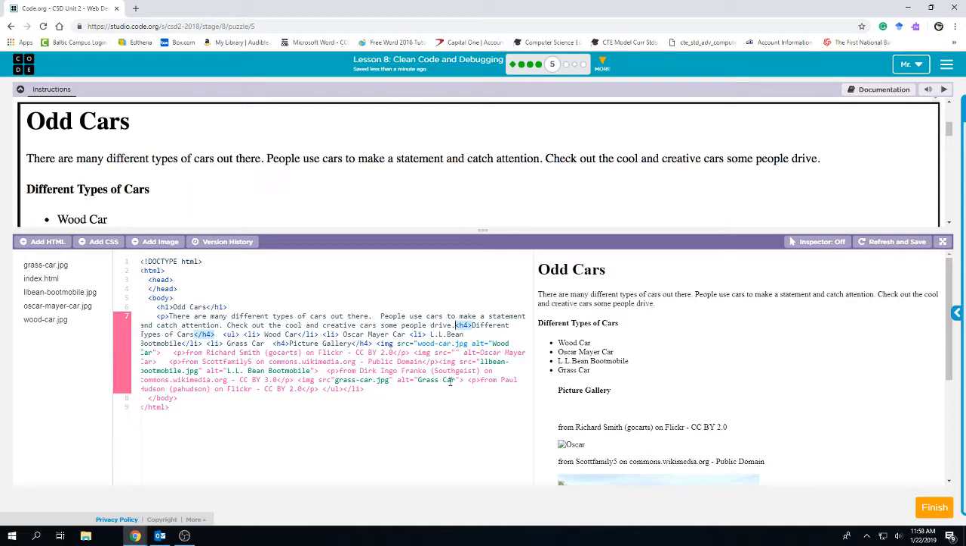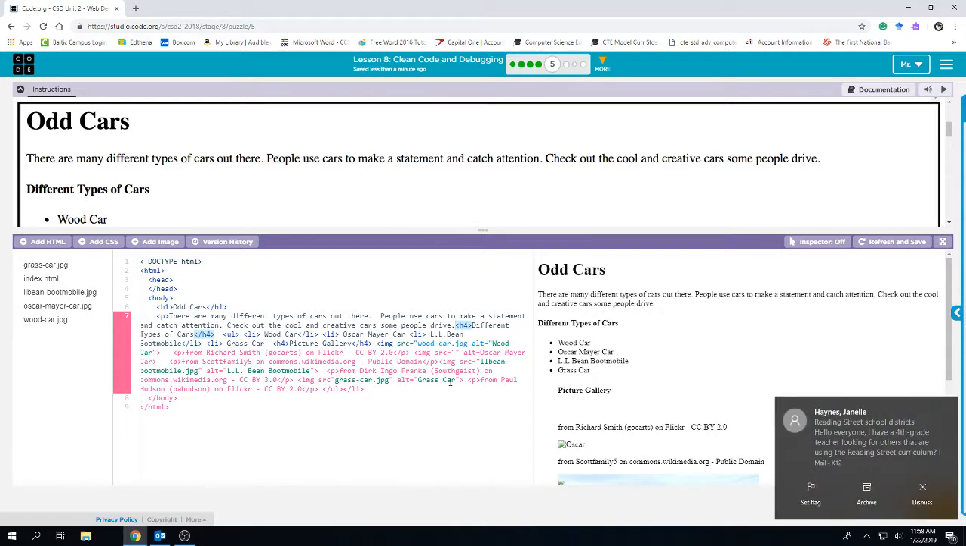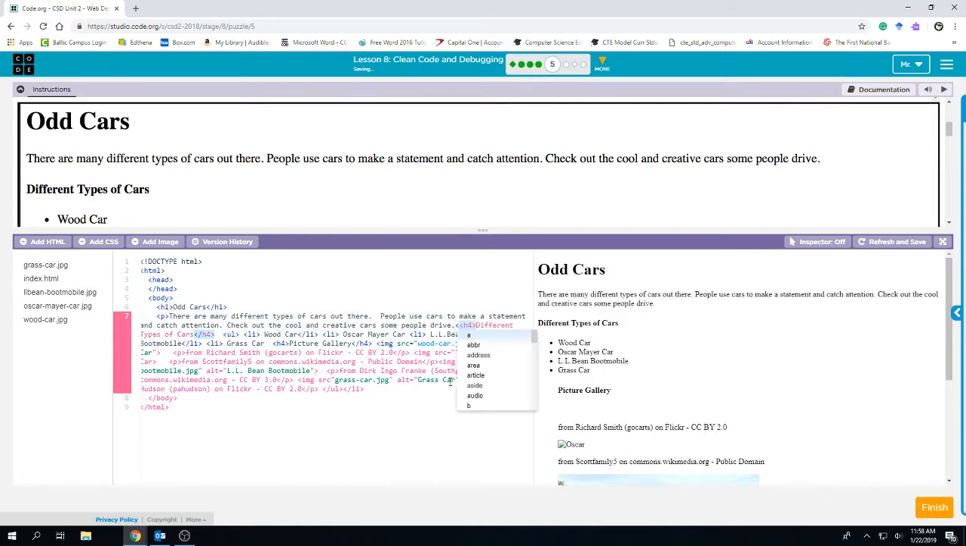And I'm going to add in my closing P tag. What's my closing P tag? Less than / P greater than sign. So less than sign, / P greater than sign. So right after the drive period, less than sign, / P greater than sign. Then use your arrow keys to navigate to it.